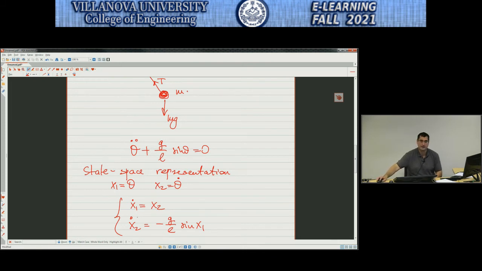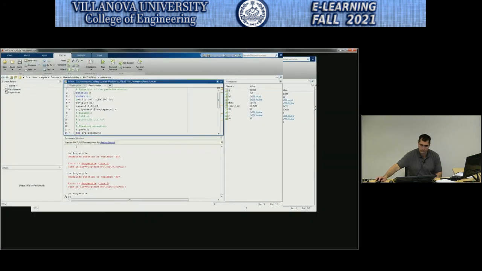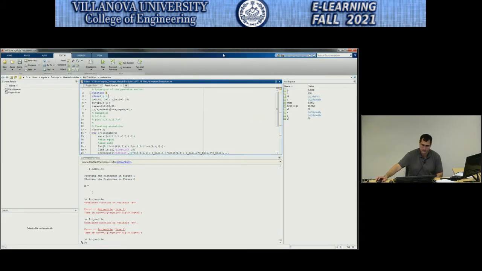This is what MATLAB understands. So if you want to integrate some higher order differential equation or any kind of differential equation, even first order, you need to bring it to the state space form. Okay, so let's do that. What we're going to do is first integrate this differential equation so that we can get the values of theta as a function of time.